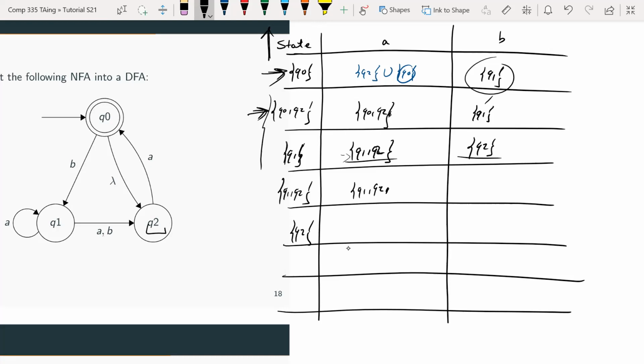So from Q2, if I read an A, I go to Q0, then I use, oh, okay, then I can just stop at Q0. So then I add a new state. And that's it, right? I'm not going to add more states than the ones that I have in the NFA. So that's for when you read A.